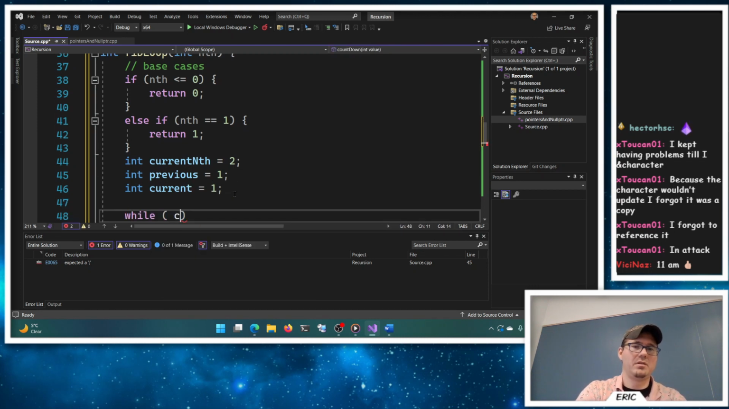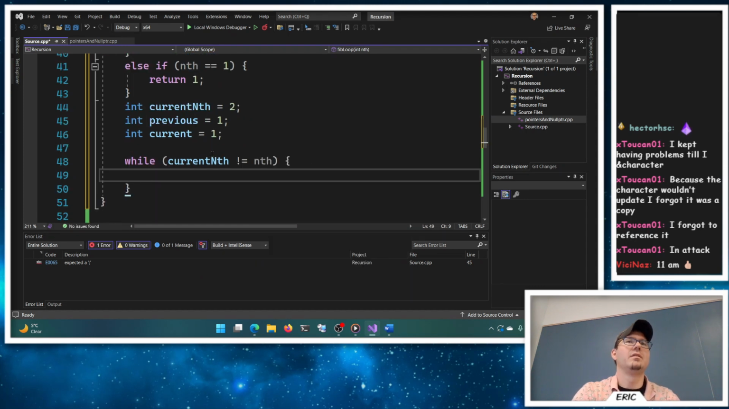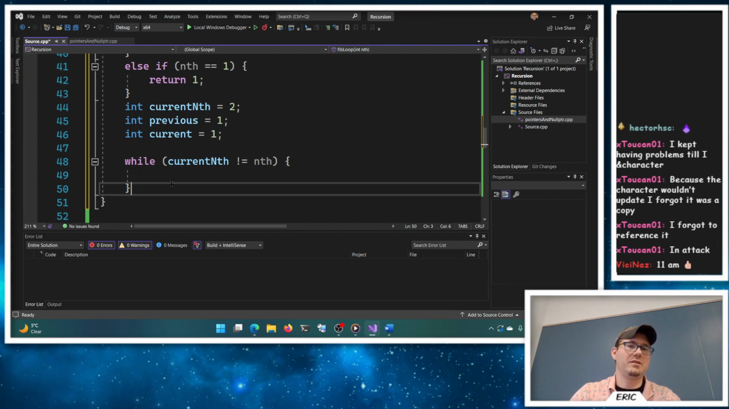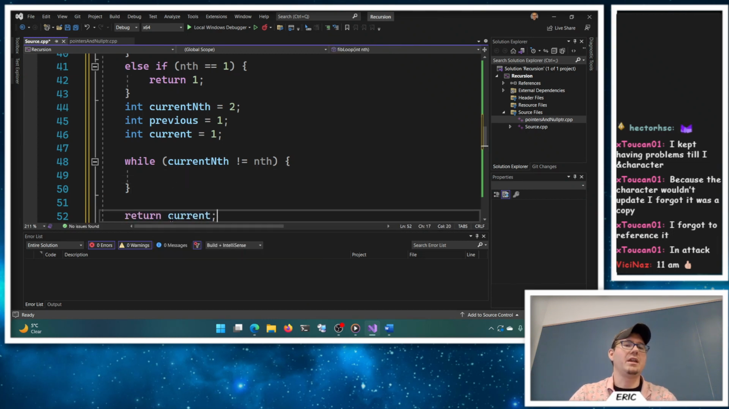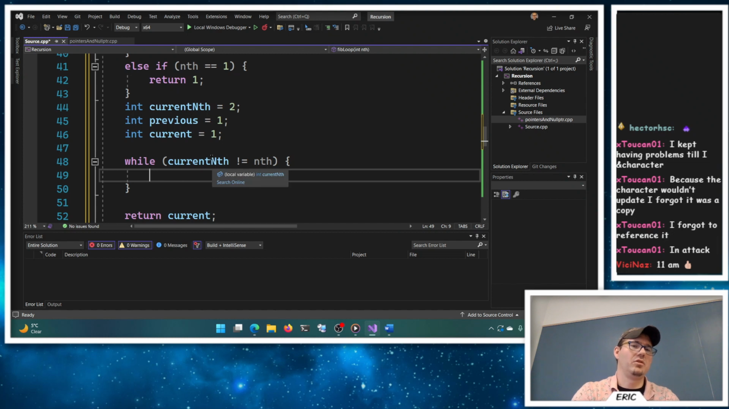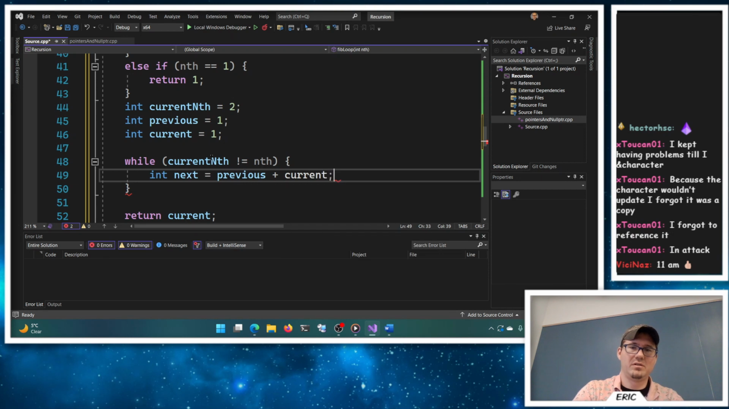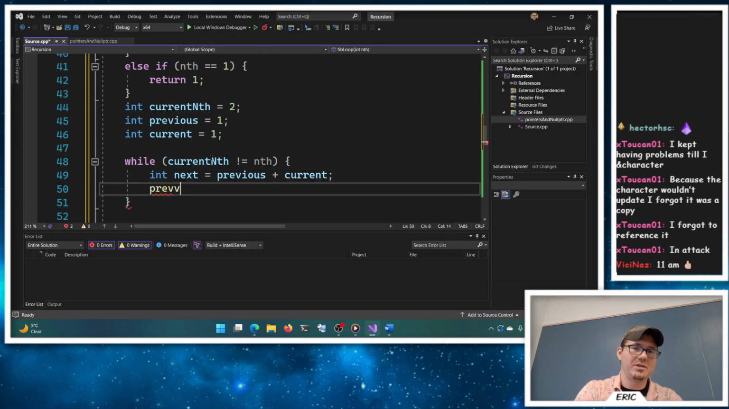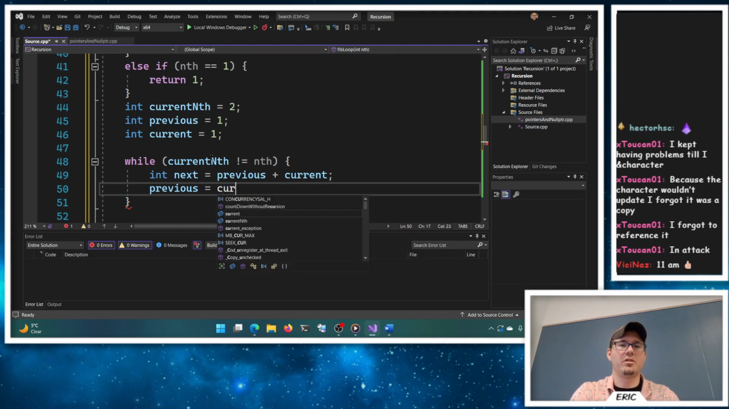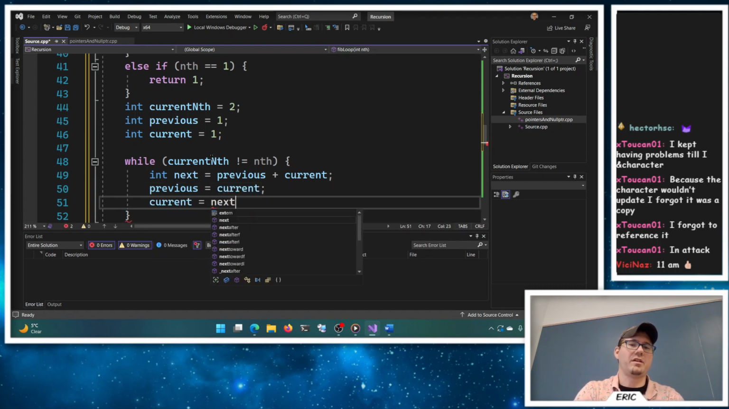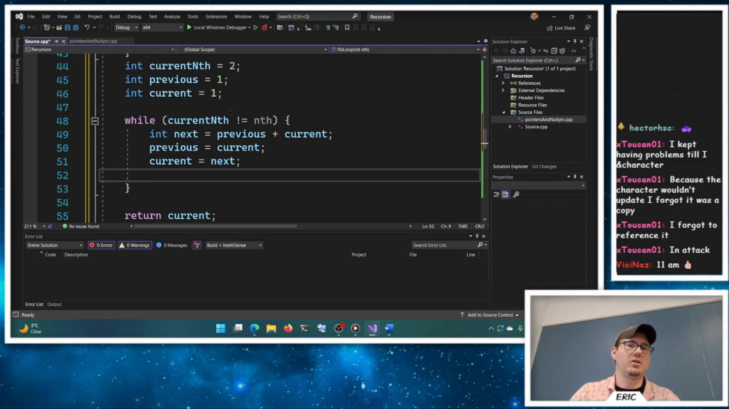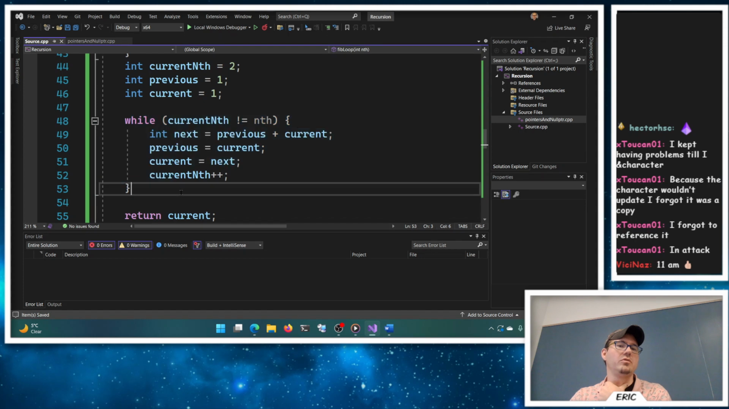And while current nth does not equal nth, right? If we're not there yet, we'll keep on adding. When we're done, we can return the current value. So int for next is previous plus current. Previous is equal to previous, I can't spell here, I'm sorry. Previous is the current. Current is the next. Take current nth plus plus. Right, just a loop. We can do this arithmetic in a loop here. We don't need the recursion.